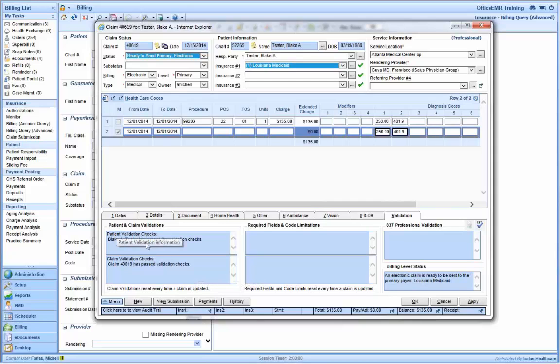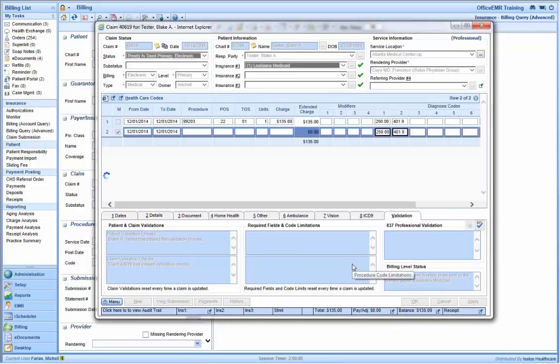Notice my claim has passed the patient validation along with the claim validation as well. If anything had failed, this will indicate what failed on that claim. I can also choose to run my 837 validation, which will show me if anything else is incorrect with this claim.